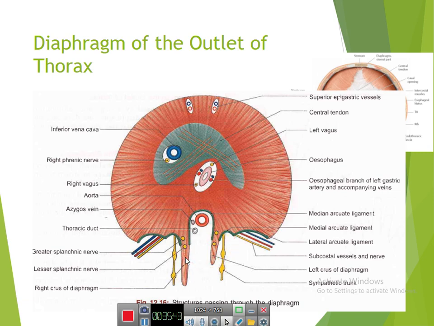We have two small openings in the right and left crus of the diaphragm. The greater and lesser splanchnic nerves pass through each crus. The left phrenic nerve also passes through the left crus of the diaphragm.